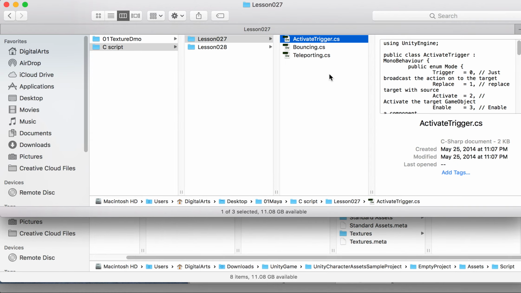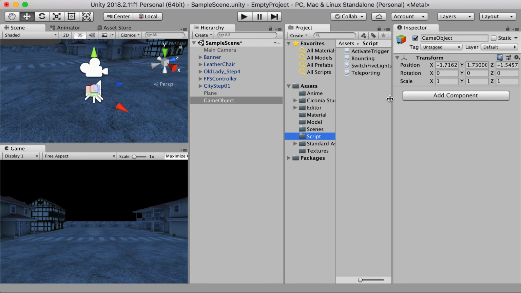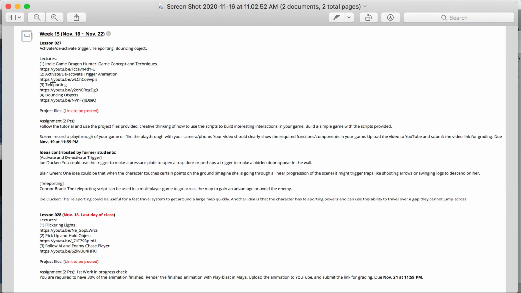So that's pretty much it. Just make sure the naming convention is the same. You can import your script here and move on to the videos.